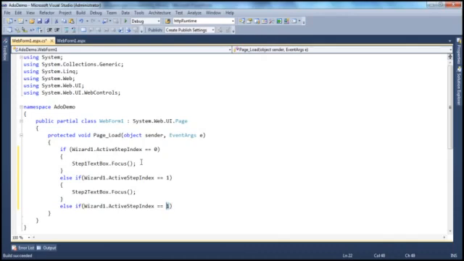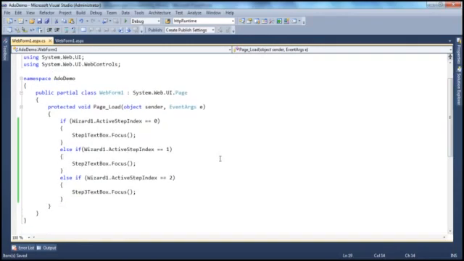Else if the active step index is 2, then we know that we are on step 3 of the wizard control, in which case we want the step 3 text box to receive the focus. Okay, now let's run this and see what happens. So I run the page, and then when I am in step 1, look at that, the cursor is already blinking there.